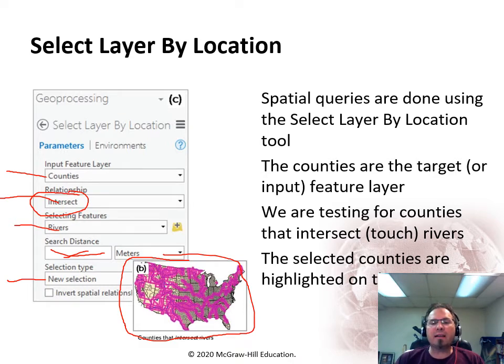So we are testing for counties that intersect or touch the rivers. Because counties is our target layer, which is this first drop down menu, like I mentioned, that's what's highlighted on my screen. So you've got sort of a 50-50 chance of getting it right. You just have to know what you want back. Which layer do you want back? That's your target layer.